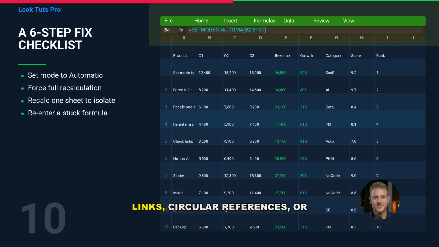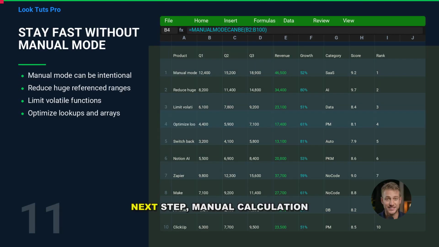Step 5. Check for external links, circular references, or data tables that might be excluded from normal recalculation. And Step 6. Look for text-formatted formulas or text numbers. This sequence is fast, and it separates Excel settings problems from data and formula problems. If you do these steps in order, you usually find the cause in a couple minutes. Next, we'll talk about performance, why people switch to manual mode in the first place, and how to keep Excel responsive without breaking recalculation.